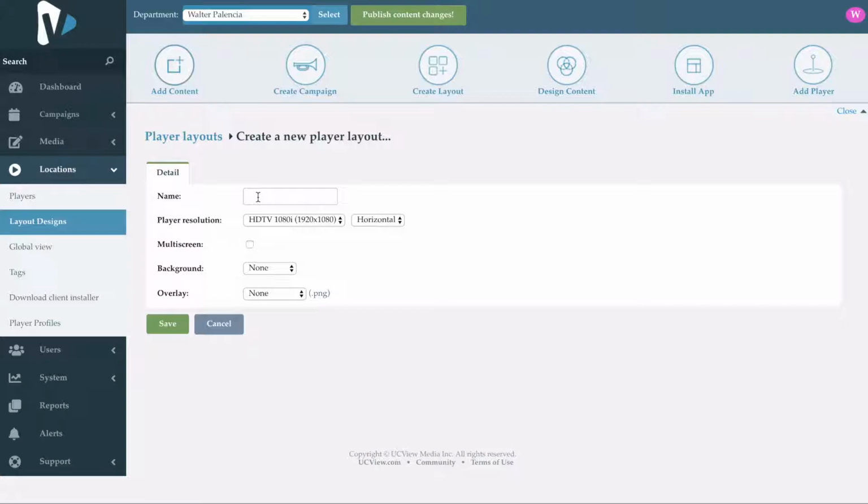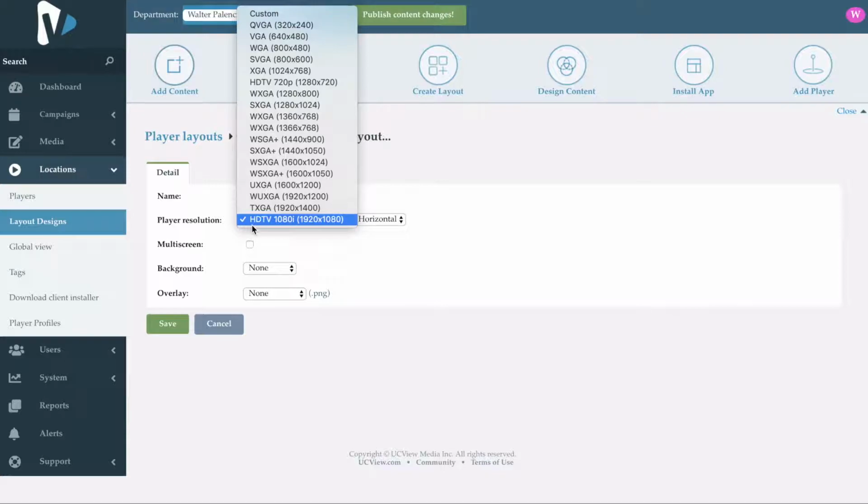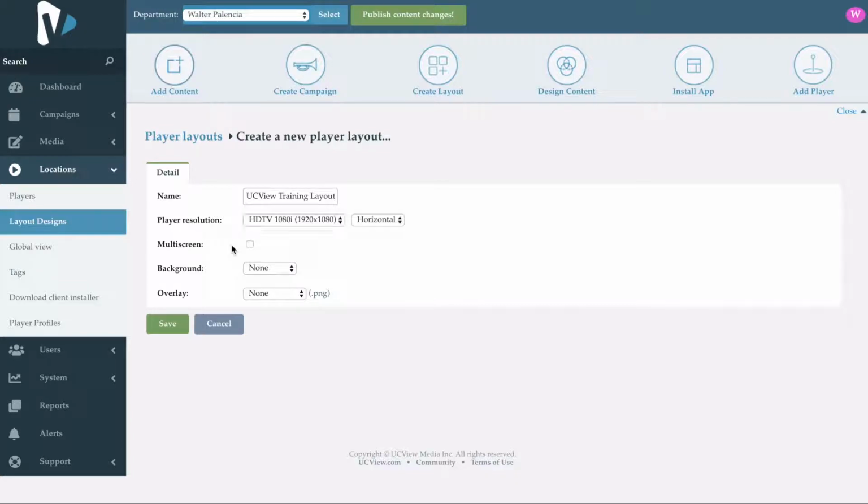First thing you would go ahead and do is type the name of the layout that you are creating. So in this example, we'll go ahead and choose UCView Training Layout, followed by the resolution of the screen. As you can see, we have all the different types of resolution available, and if we don't have it, you can select custom. After that, you'll be able to add a background image right from your computer, and you also have the ability to bring in an overlay. Now we go ahead and hit save.